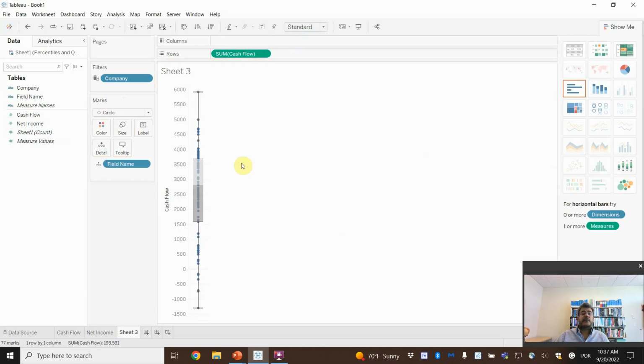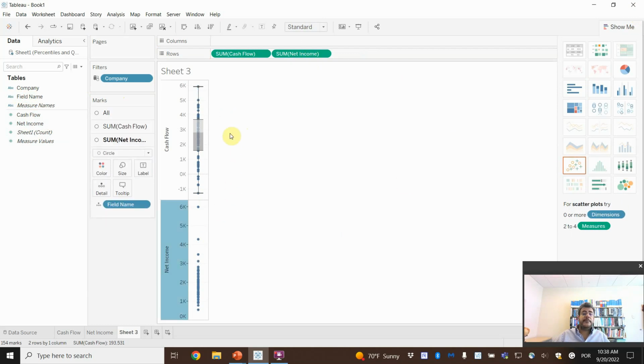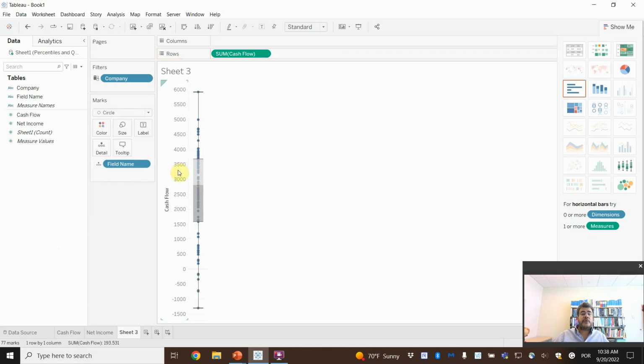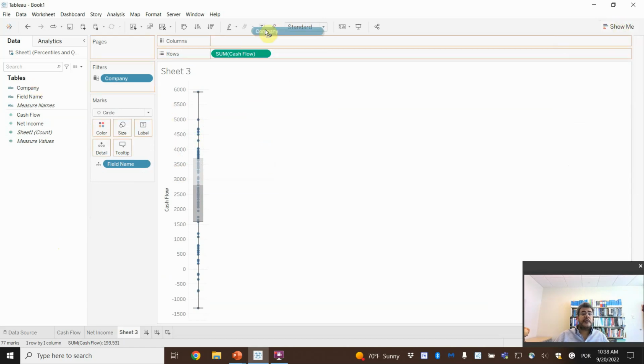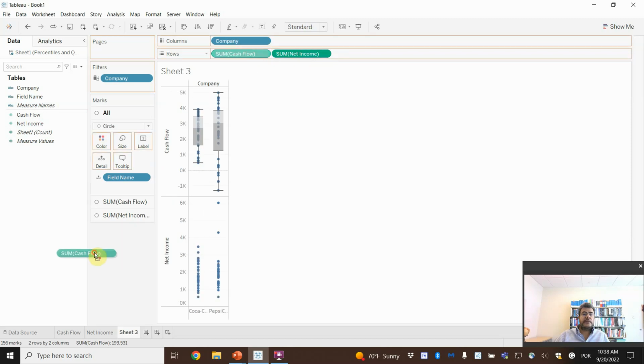And then, so this is the cash flow for both. And we can add a second one that is net income. Or let's do only one. And then these numbers would be the outliers. And if we add a company here, one for Coke, one for PepsiCo. And then PepsiCo, the quartiles are larger. So let's go on net income, where they are quite similar.